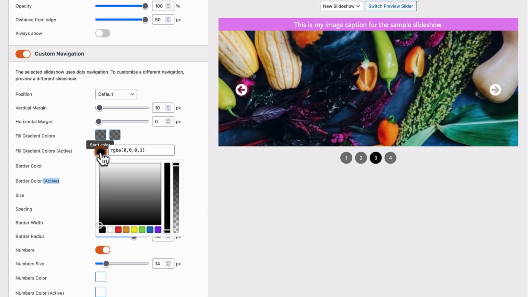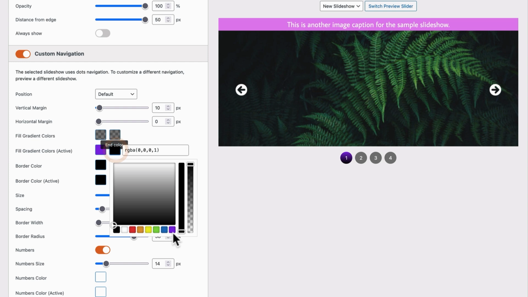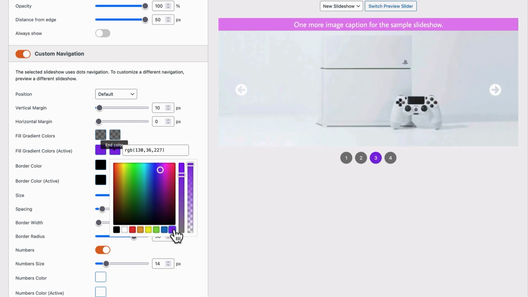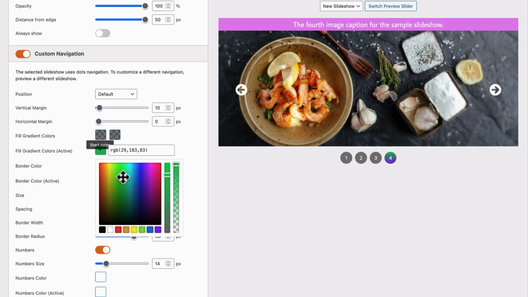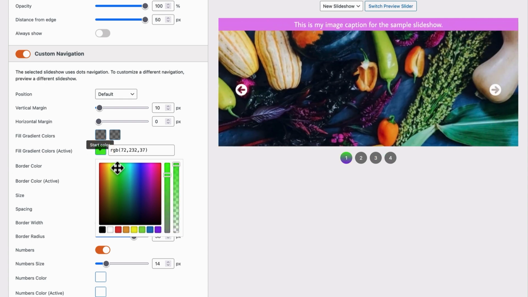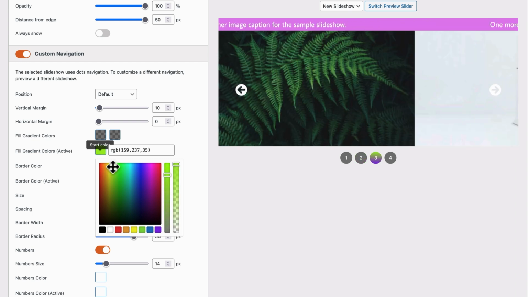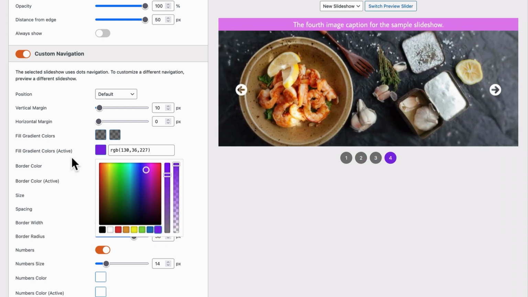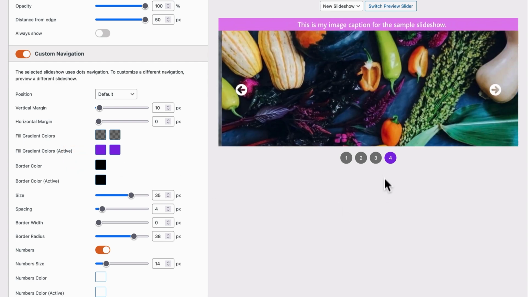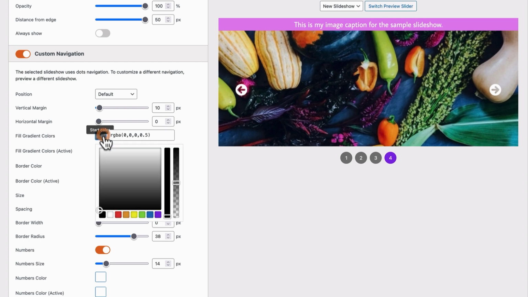I'm going to customize that particular color. Again, I'm going to go for a purple color. This uses a gradient scheme. If you choose two different colors, you'll see the gradient effect there. It's moving from green to purple. For this example, I'm just going to choose the same color for both. And you can see that we now have a purple color with active dots and inactive dots.